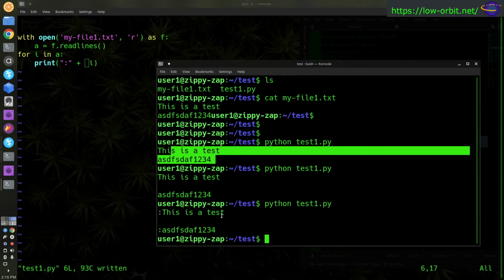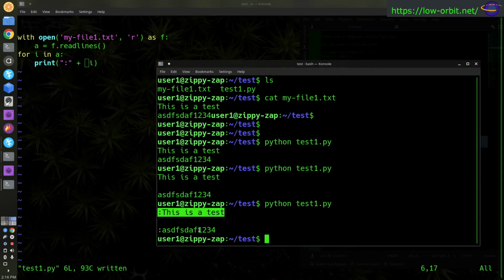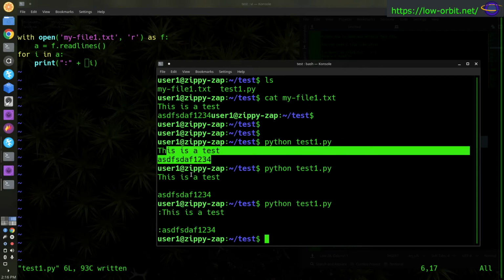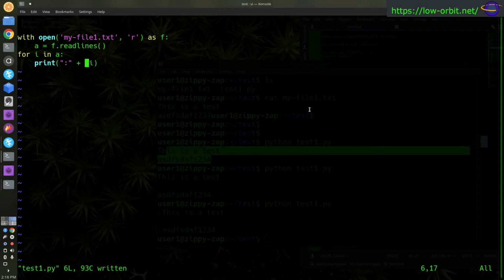Okay, so it's just putting a space between these, and I'm pretty sure that newline character causes it. It's just giving us a new line in between, but that's not a separate element. It's still just two elements for two lines in the file. So that makes complete sense.